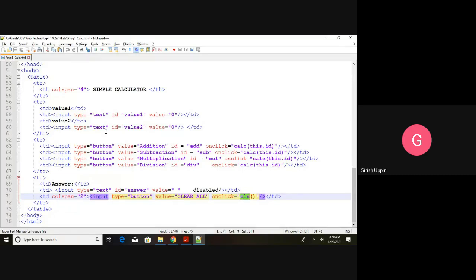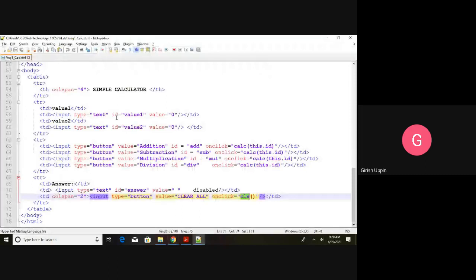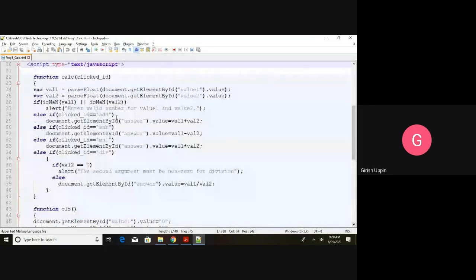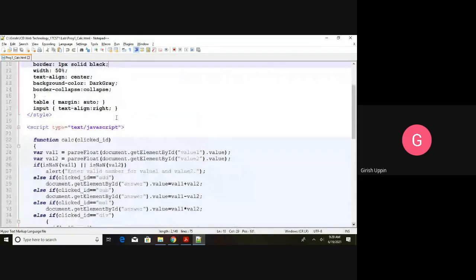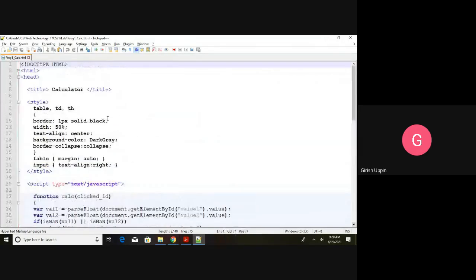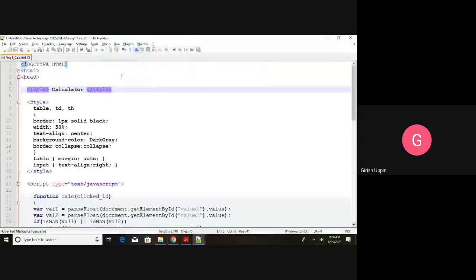Now the second part is how the style is given. The style is given using CSS, and in most of the examples we have used embedded CSS style. Inside the head, I have the title. You can see the title here, calculator. Then I have the style, the CSS, which is embedded.